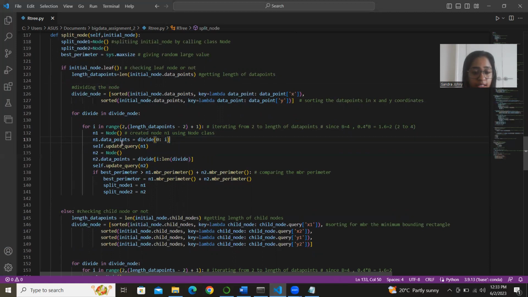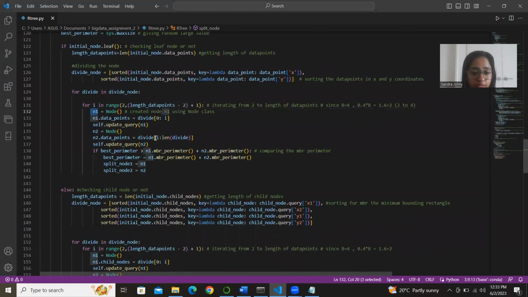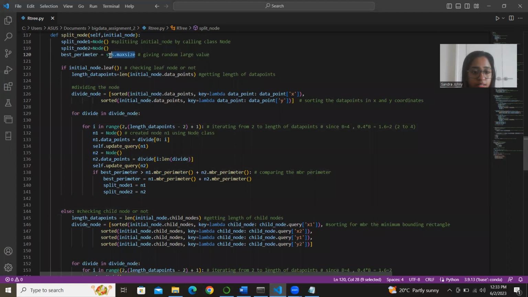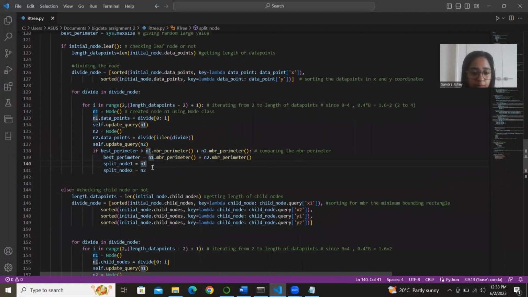For that, we iterate from the second entry to the middle of the length and assign those to the n1 variable node. The same goes for the second half: we divide it from the half to the length of that node and assign it to n2. Then we compare using the best parameter we have declared. It is a large sum, a random large value, and we compare the MBR perimeter, and then we assign n1 and n2 to split node 1 and split node 2.